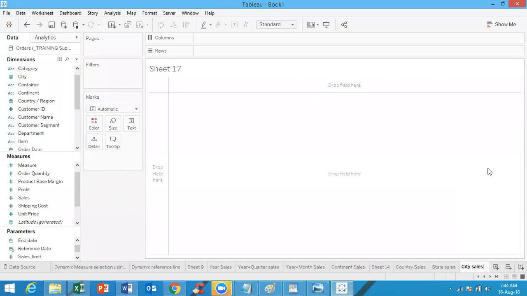We'll apply the country filter across state and city, and the state filter only across city. Okay, so we'll see how we can do that. We'll apply the country filter across state and city, and in city, we'll apply the state filter. So we have to design three maps in three worksheets: country sales, state sales, and city sales.